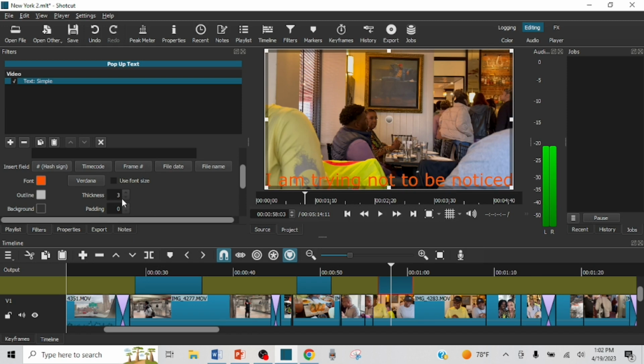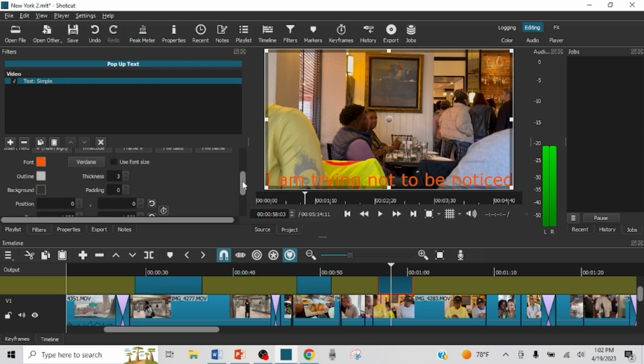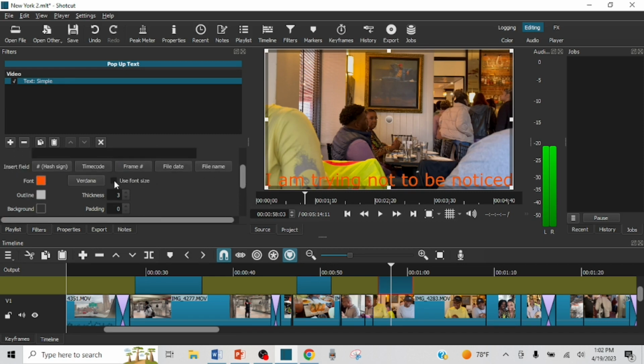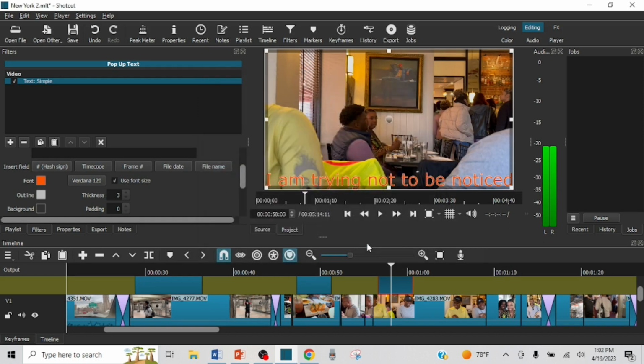I like to keep it on 3 for now, but you can change it to whatever you like. Click the font size, go to Verdana and change the size to 120. Click OK. And there you have it.